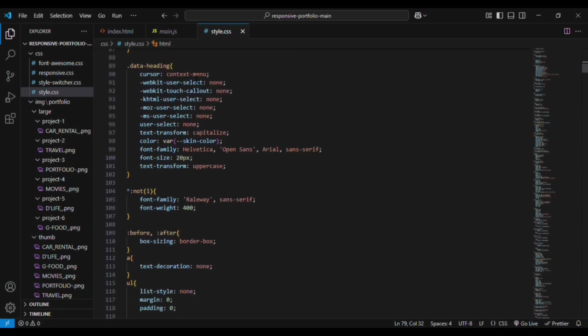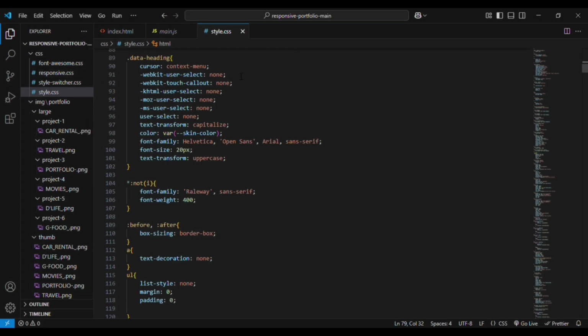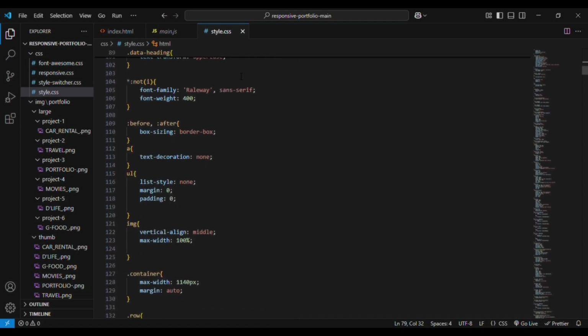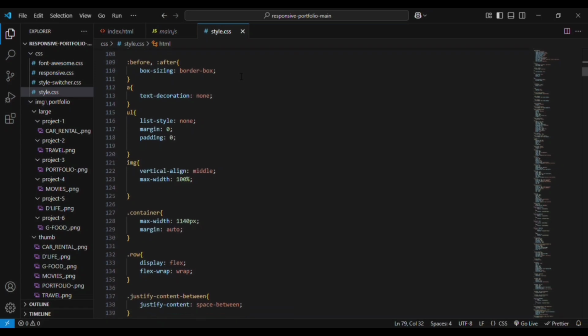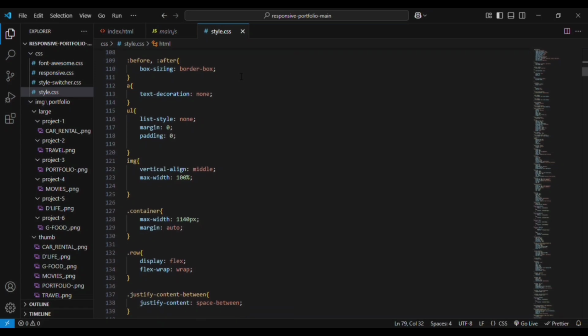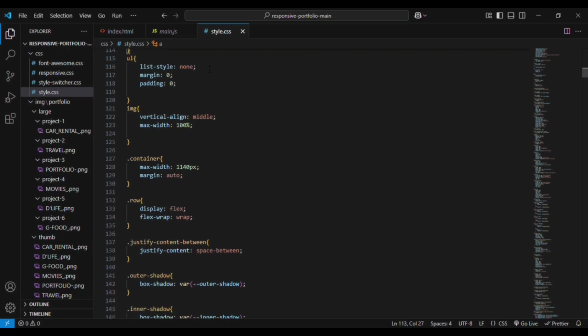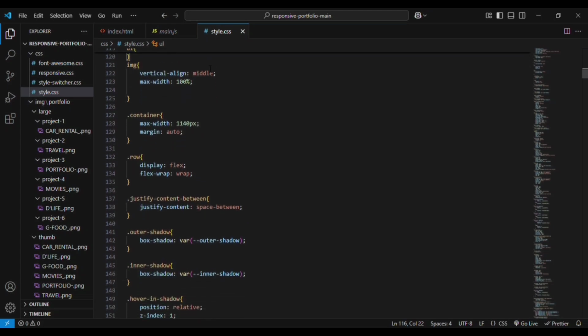Then for data heading, we have cursor given as text mono. These values are given: font size, font family, text transform, and then we have added the before and after effect. For box sizing, these are all the default values that we give. For the anchor element, text decoration is the default text decoration that we have given to the anchor element, like underline and color. These values will be removed. For the list also, we can remove it with list style type equal to none. Margin and padding are also removed. For the image, we are adding vertical align middle, and max width is 100% so that it can have its own size in the website.